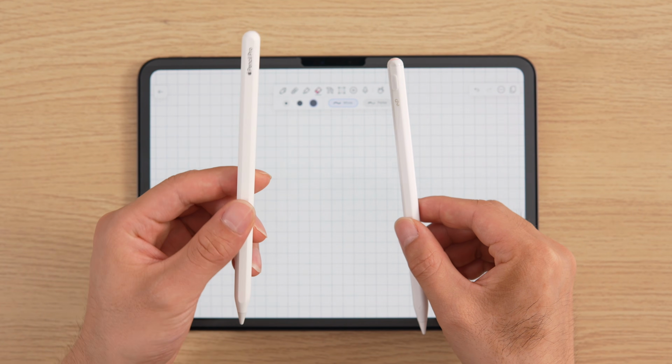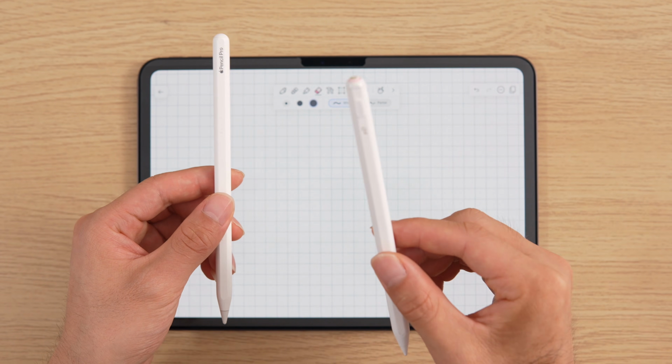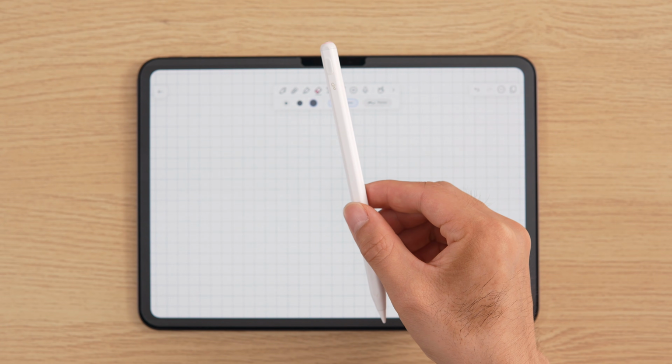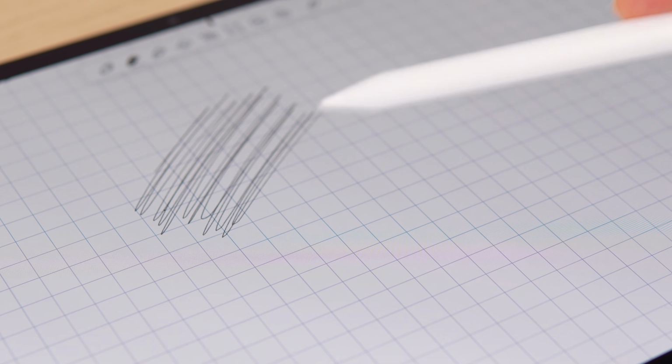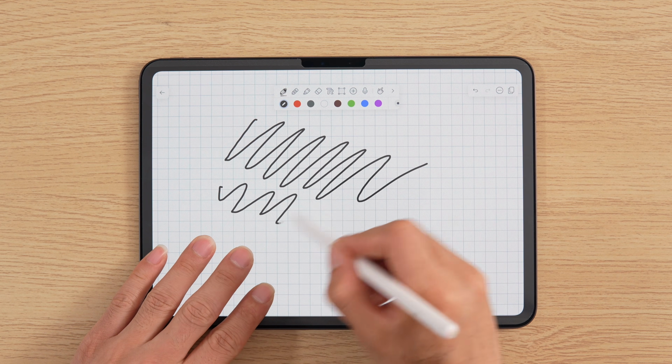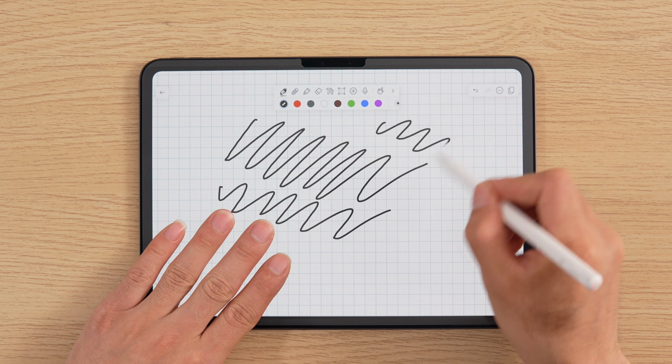If you think the original Apple Pencil is expensive, you can also choose an alternative, such as the EIP Pencil X that I'm currently using. It offers very fine strokes with almost no latency. It also provides palm rejection, so you can comfortably rest your hand on the iPad while writing.